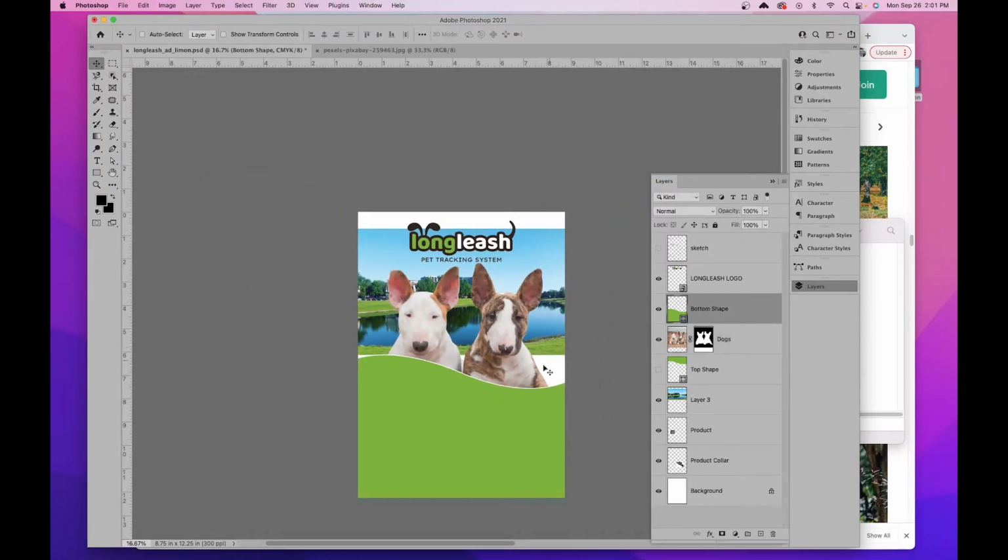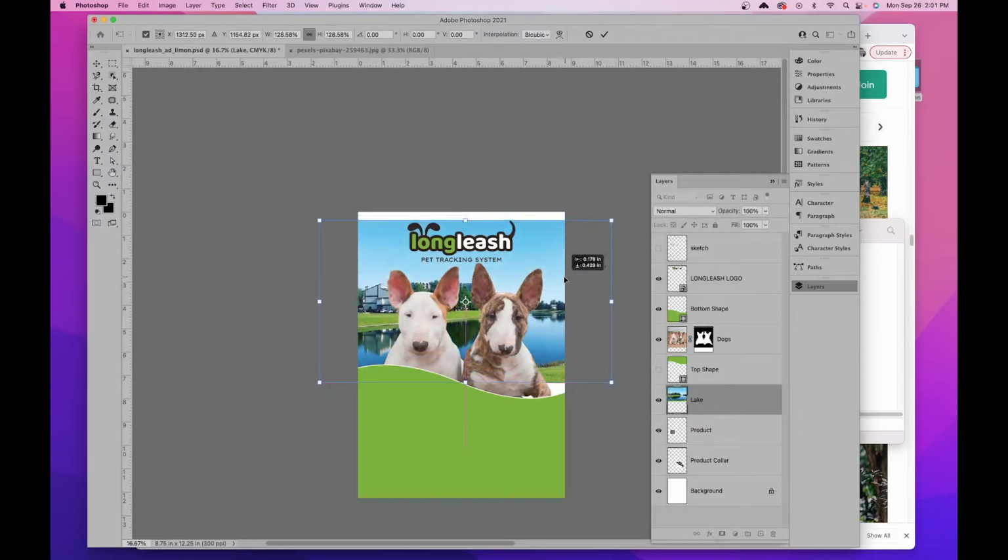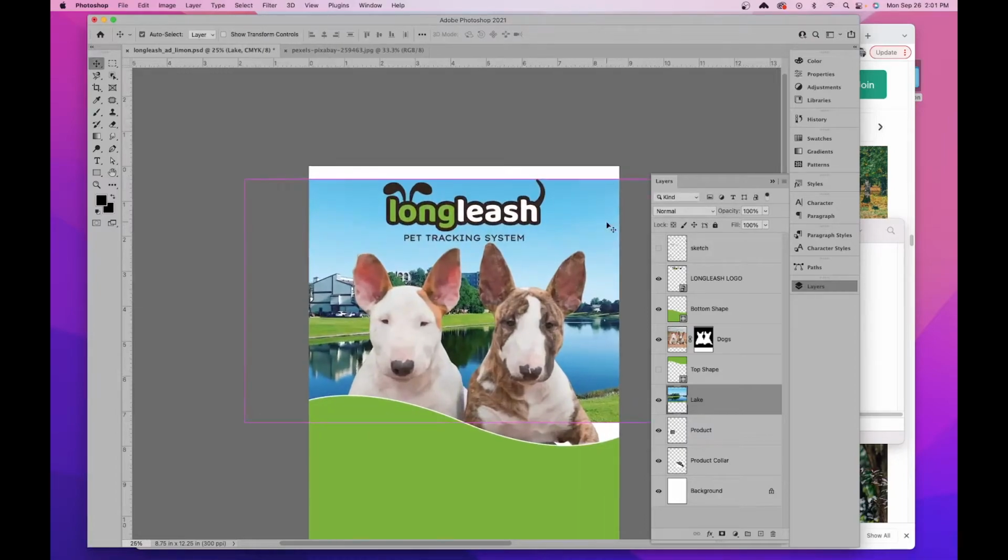And let's go ahead and make this bottom shape, bring it down just a tad, and maybe make this background layer, I'm gonna name it Lake. And I'm gonna make it just a little bit bigger. There we go.